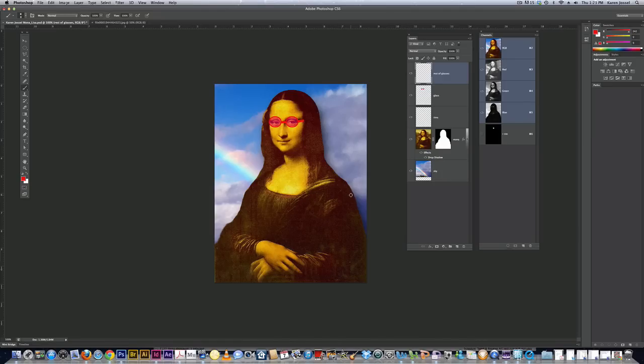I'm going to do a Command S, Control S on the PC to make sure that I save this. Next, I'm going to give her rouge on her cheeks and lipstick on her lips.